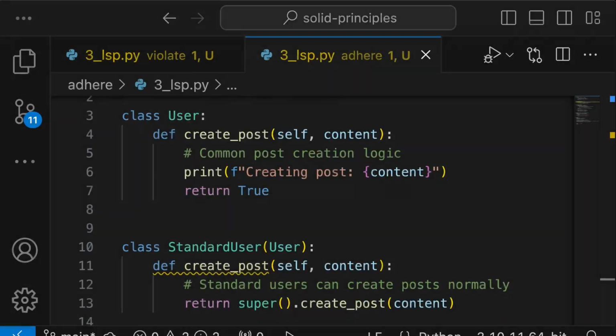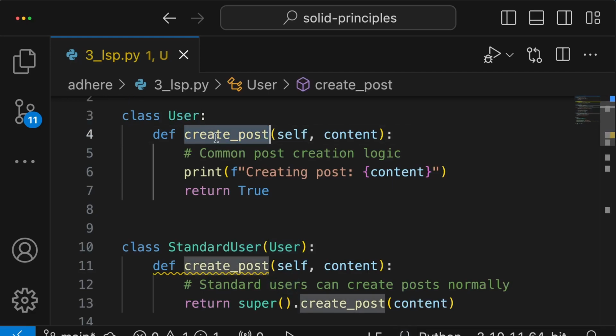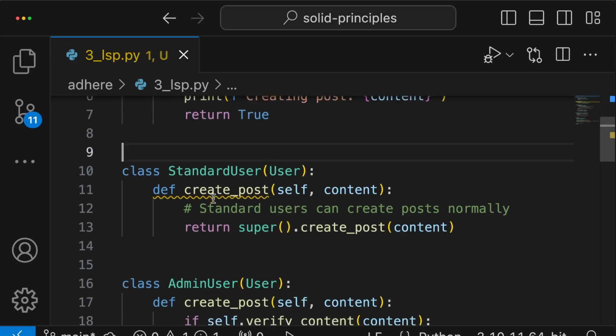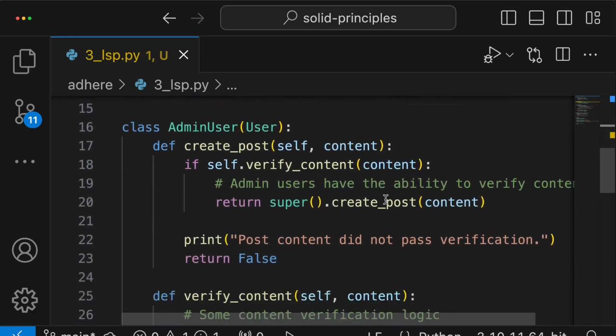And this is how it violates the LSP. Now, to refactor the implementation to make it adhere to LSP, here we have the base user class with the create post method with this common post creation logic. We then have the standard user with the create post method, just calling the method on the superclass.